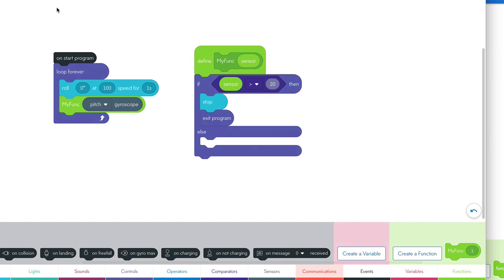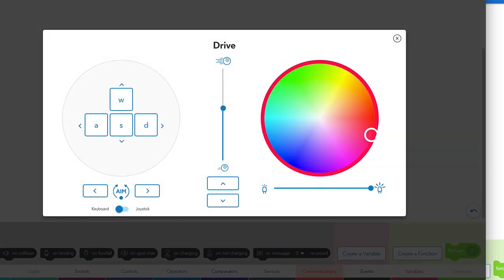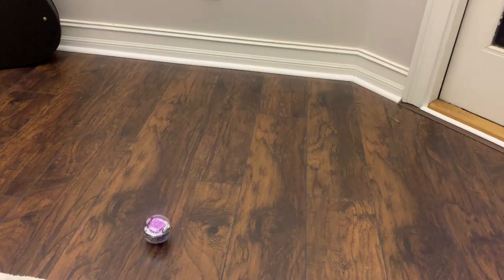So now we're going to do it one more time. I'm going to go back up here to drive it back away from the wall. And then we're going to turn it back around. Okay, so we're going to go ahead and run it again.